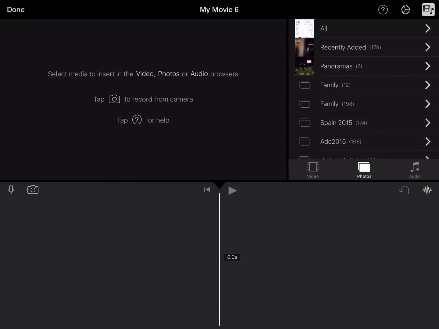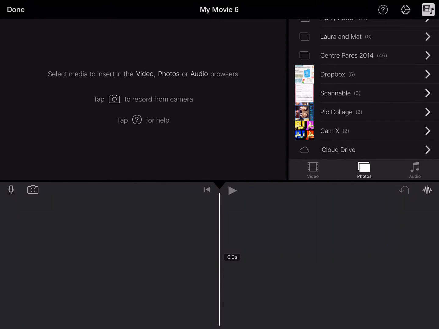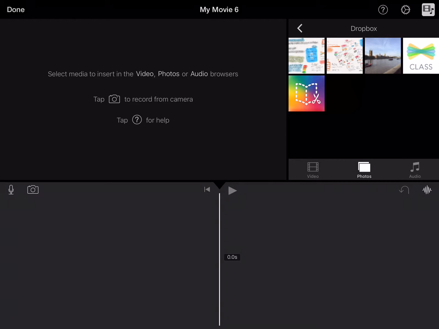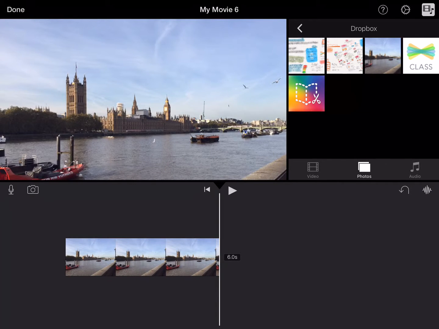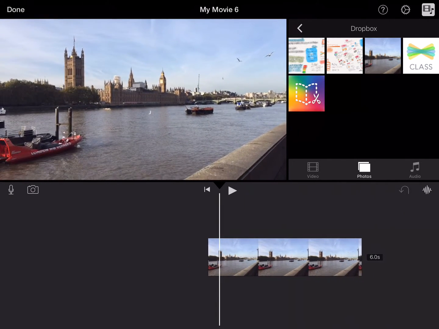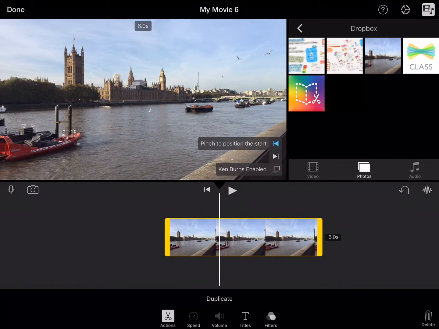So if I want to go to some of my photos and choose some of those, I can quite simply go in and find some images. I can choose some of those images and they'll just drop straight into place. So all of a sudden now I can start to edit that image. It's just dropped straight into place and I can start to do things with it.